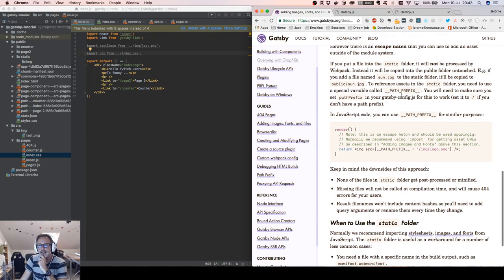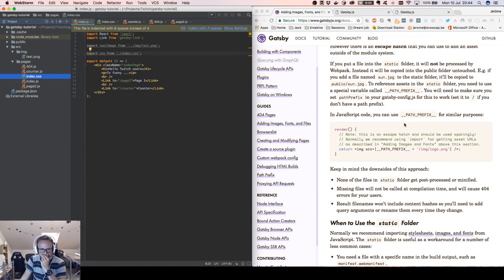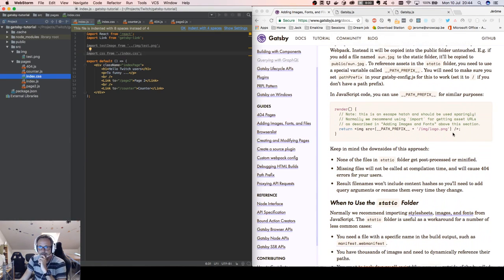Okay. If you put a file into the static folder, it will not be processed by Webpack. Instead, it will be copied into the public folder untouched. For example, if you add a file named send.jpg to the static folder, it will be copied to public send.jpg. To reference assets in the static folder, you need to use a special variable called path prefix. You will need to make sure you set path prefix in your Gatsby config.js for this to work. Okay, so we have a GatsbyJS. No, we don't have anything like that here. Okay. Path prefix and so on.